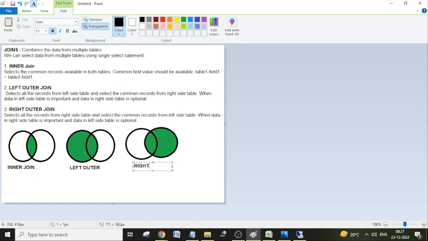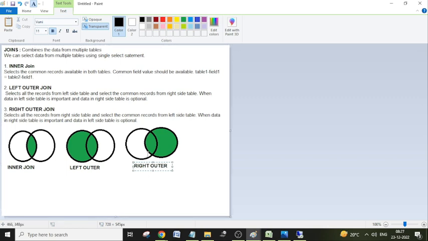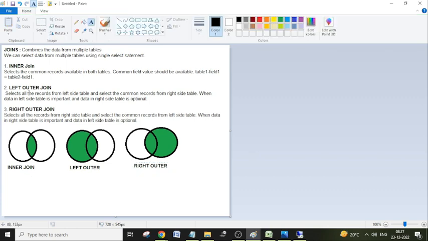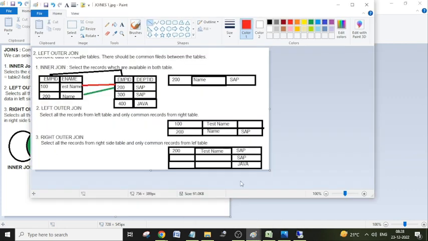But what is the prerequisite? There should be a common field. At least one common field. Common field in the sense every table doesn't need a common field. The first table and second table should have a common field, the second table and third table should have a common field, and the third table and fourth table should have a common field. Not every table needs a common field.